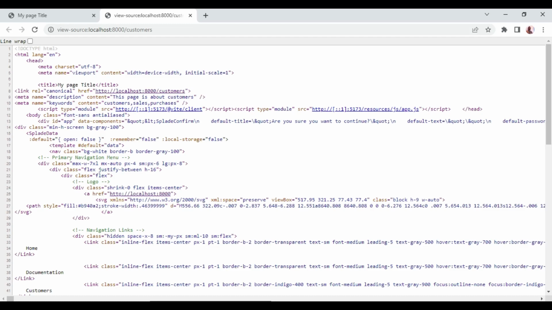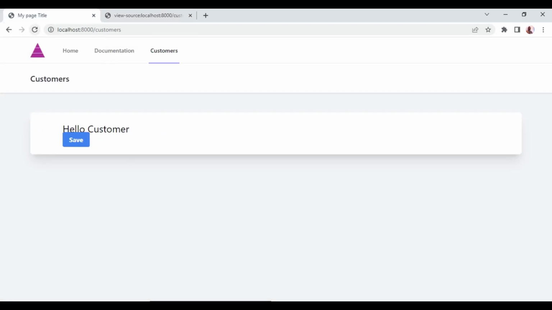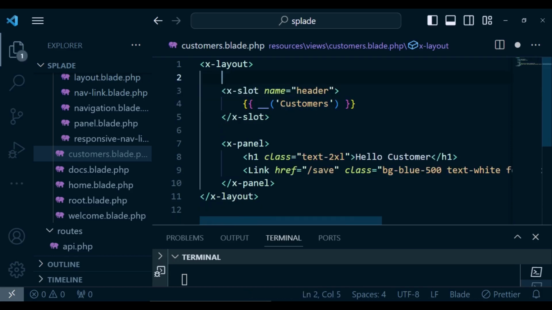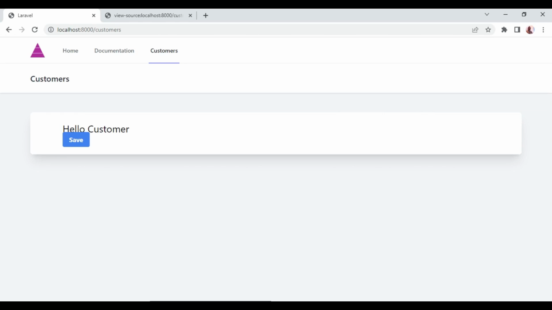For the description, this page is about customers. And for the title, of course, we can see it here, my page title. So that is how we can use the Splade directives to display these SEO tags. I want to delete everything here, and I want us to return them from the controller method. Once we have deleted, if I check again now, we will return to just having it as Laravel and nothing else.